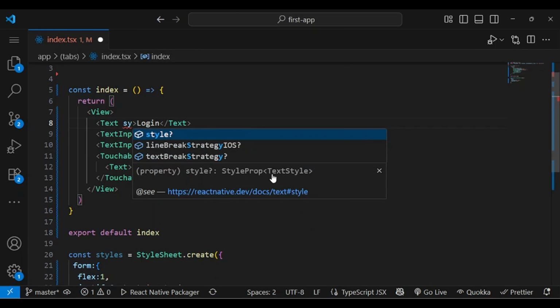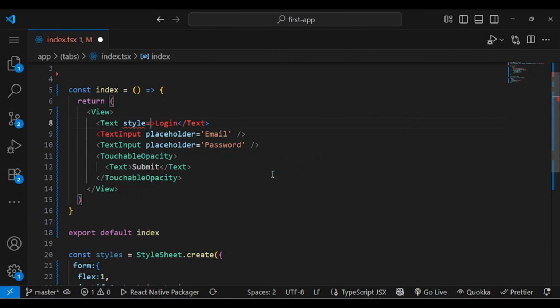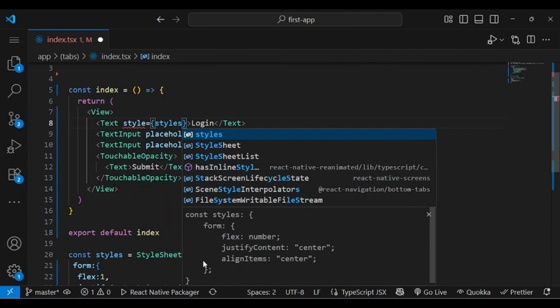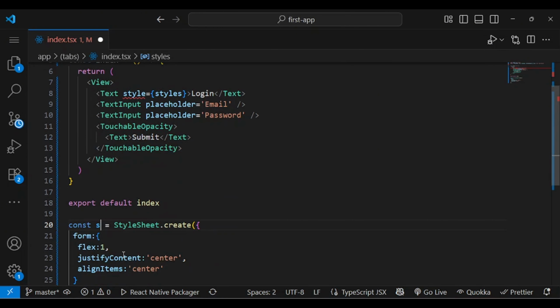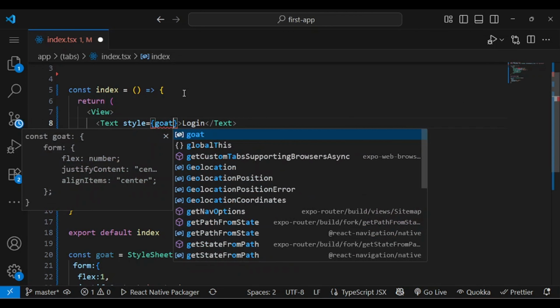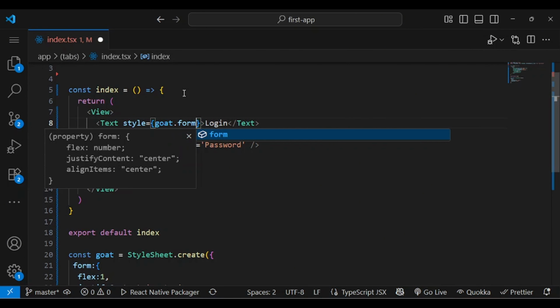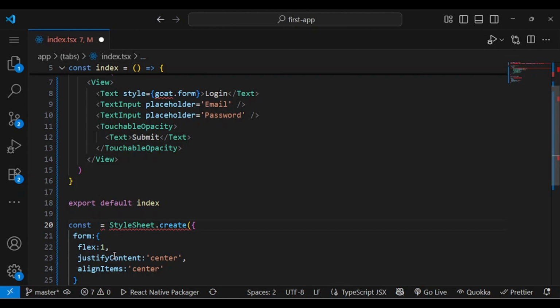So I'm going to apply the form to the parent component. I'm going to do style equals curly braces styles.form, the form we created inside our CSS. We can actually change this to anything we want. I can call it goat. It doesn't really matter what you name your style, but for proper convention and code readability, we name things so they make more sense. So I'm going to return it back to styles. Definitely if somebody is checking my code later on, he won't be confused about why I'm naming my styling as goat. You get the point.